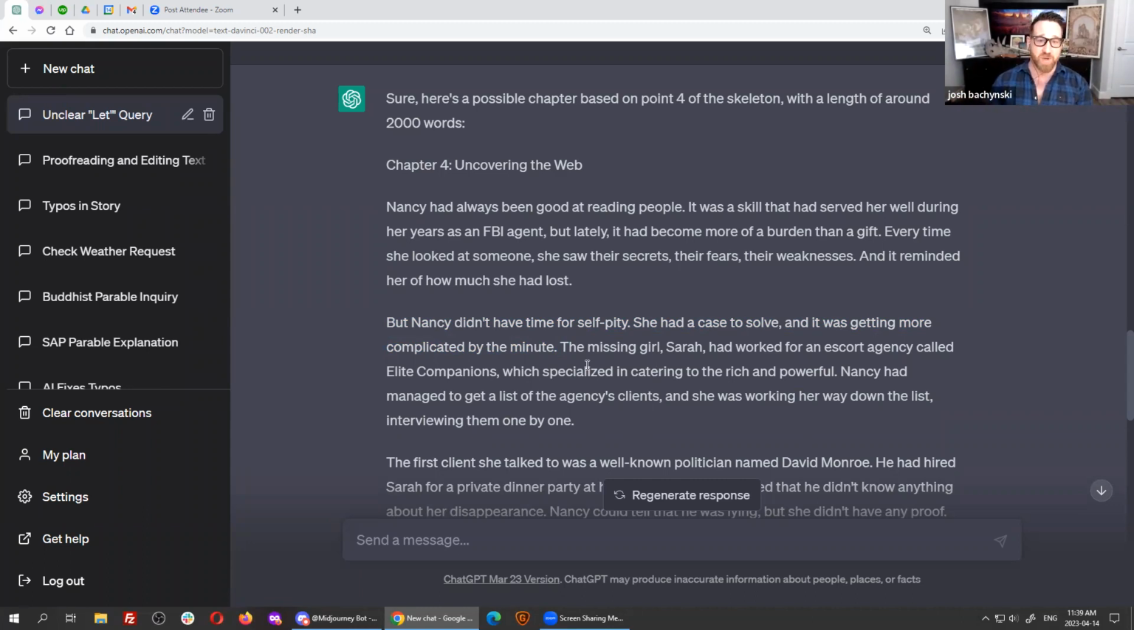She had a case to solve, and it was getting more complicated by the minute. The missing girl, Sarah, had worked for an escort agency called Elite Companions, which specialized in catering to the rich and powerful. Nancy had managed to get a list of the agency's clients, and she was working her way down the list, interviewing them one by one.